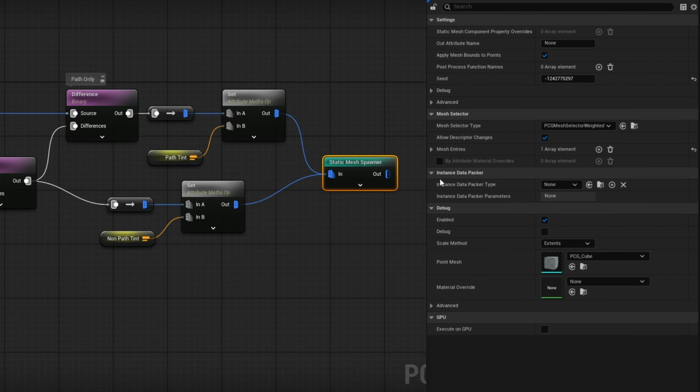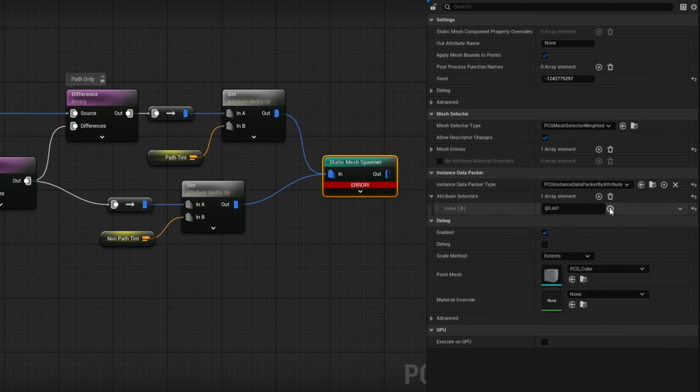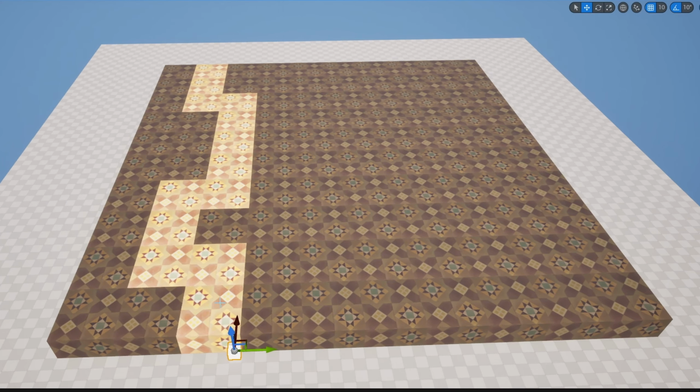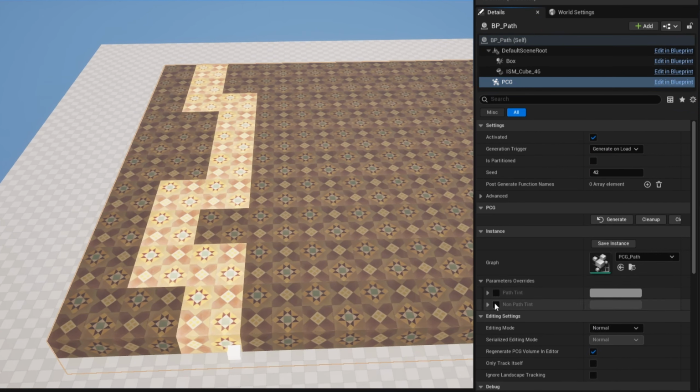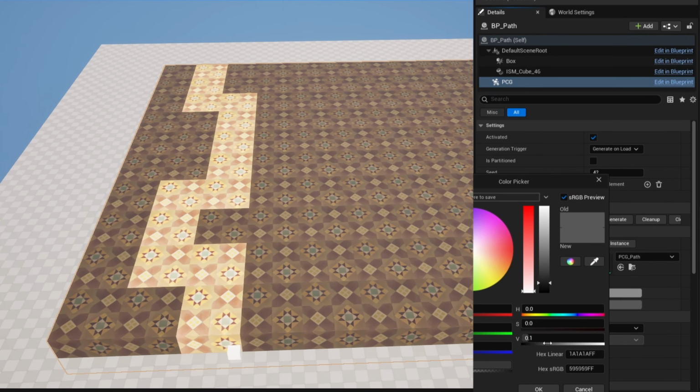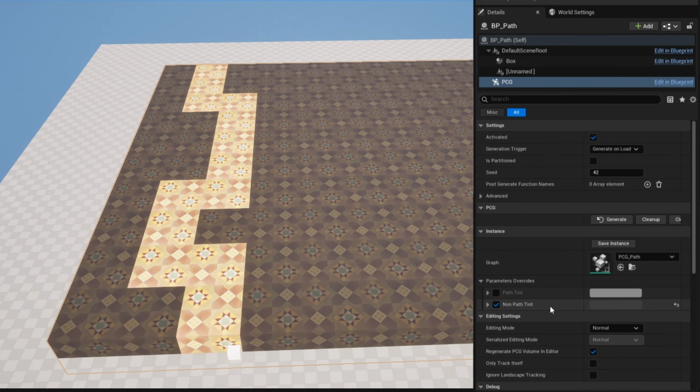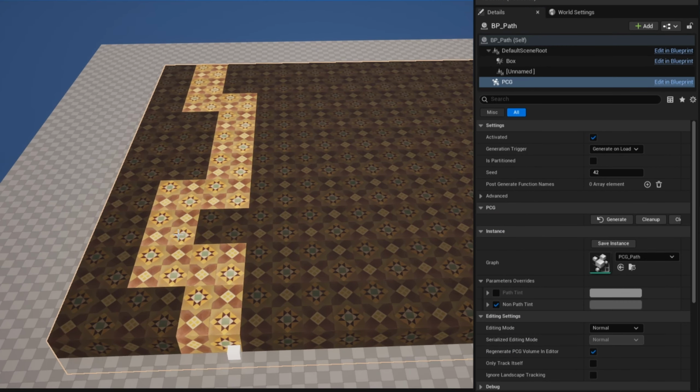But what we can do is make use of this instance data packer. In the data packer type, which is from none to by attribute, and then you add an attribute selector, and we can just specify color. Because it is already RGB, it is going to work for our use case. And immediately you can take a look, and we now have the main path being lighter than everything else. And if we select the actual PCG graph, you can see here, it is only using one instance that it's copying around. And if we go to the PCG graph, we can of course override the path tint and make it even darker, for example, to 0.05, and it gets even darker. And if I adjust the exposure, you can see it now gets properly dark.